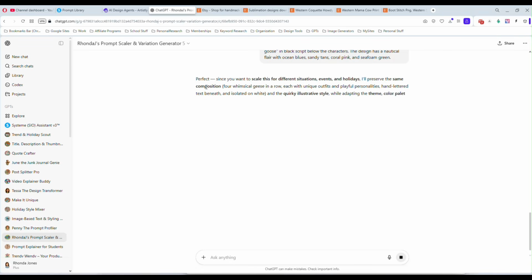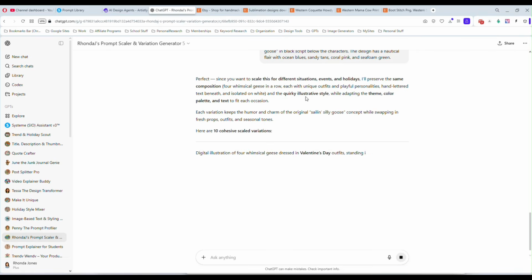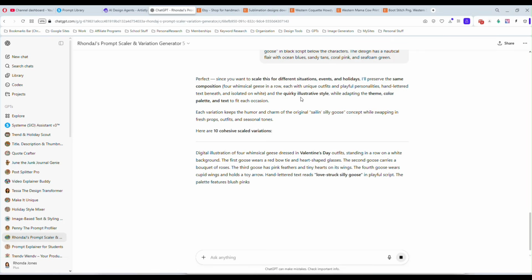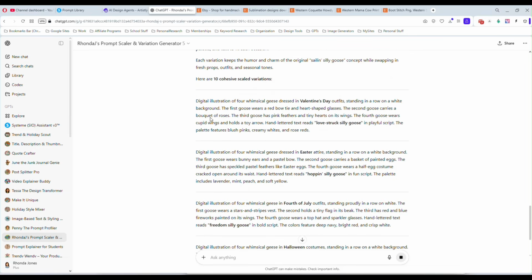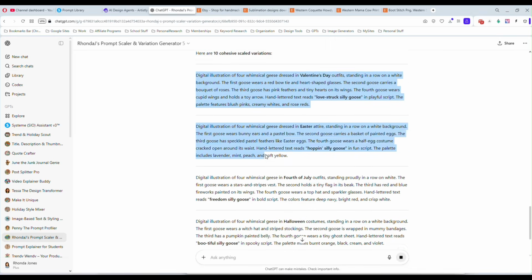It's going to preserve the same composition, 4 whimsical geese in a row, each with unique outfits and playful personalities, the quirky illustrative style, but it's going to adapt the theme, color palette, and text. So I am not even going to read all these. I'm just going to grab them.